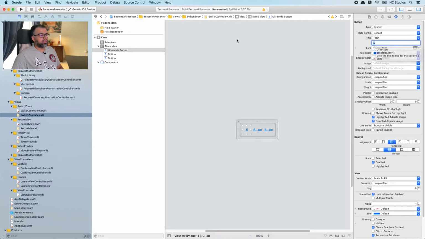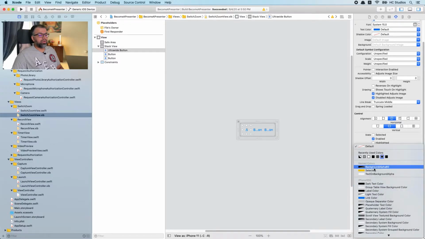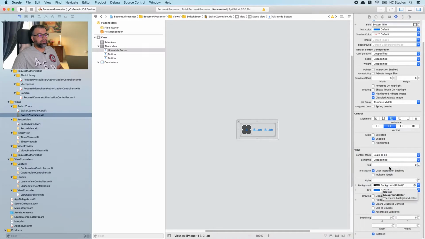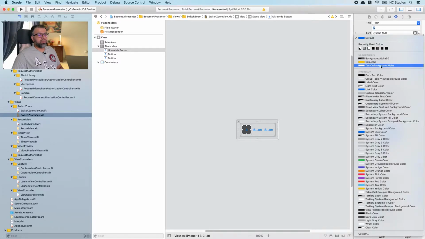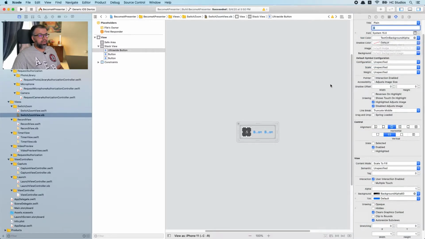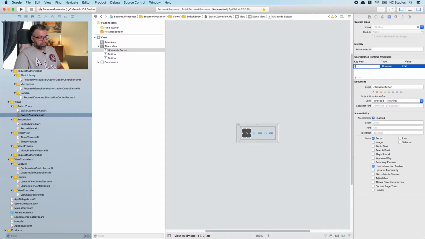While the ultra wide button is selected, we are going to specify its background color to the newly created one from the assets library, background alpha 60, and set its text color to the text on background alpha color. And also we are going to apply the corner radius. It is layer.cornerRadius of, select the type number and specify a value of 20. So it's a circle.